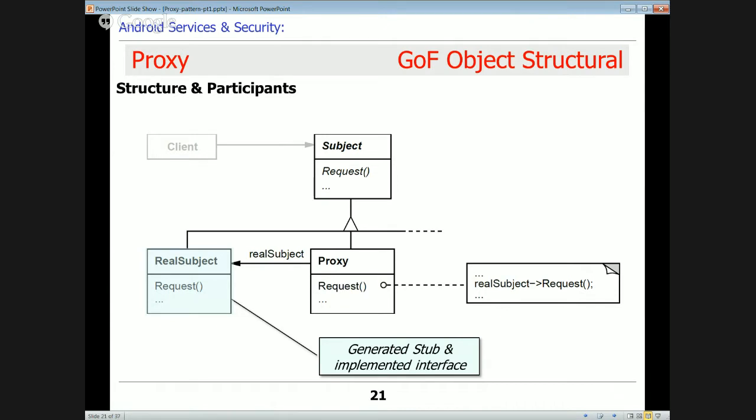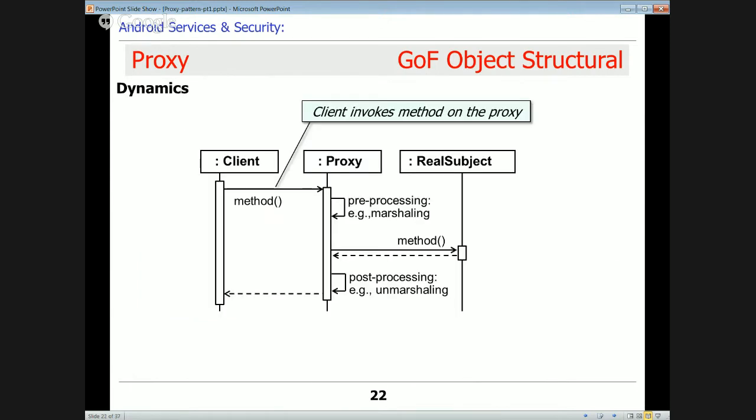And then finally, there's something that actually does the real work, and that's the real subject. That's the guy that's going to actually implement the methods that are invoked on it. And that, of course, would be the generated stub and the implemented interface that implements that stub by subclassing and overriding the various methods that are defined in the interface. And of course, the way this works under the hood is that you have an invocation from a client on a proxy, and the proxy turns around and invokes the request method on the real subject. Now, this is a very simplified version of the proxy pattern. The one that we'll see used with the broker has a few extra steps, but this is the basic building blocks of the pattern.